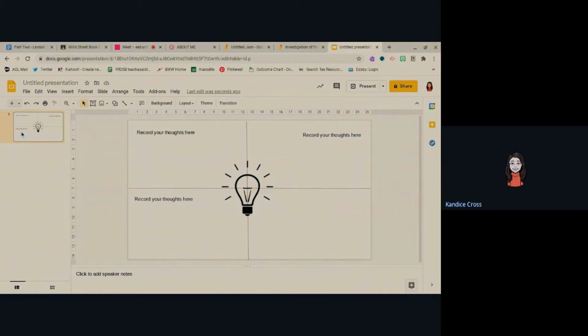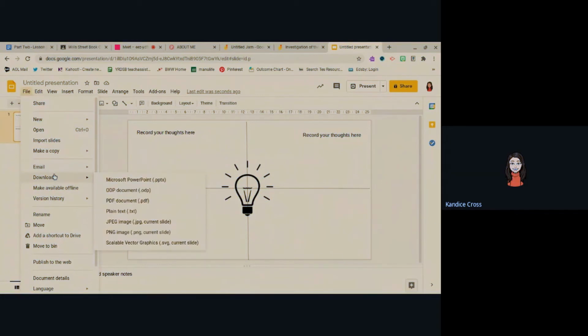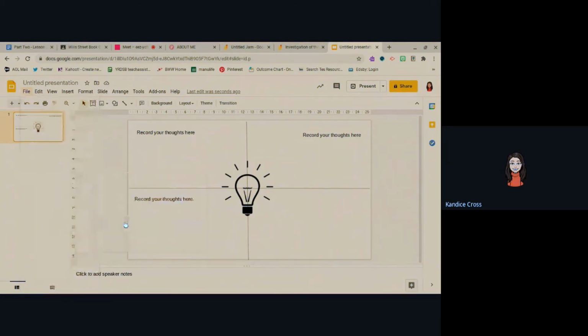Now what you're going to do is go over to File, okay? And what we're going to do is we're going to turn this slide into a background image. So I go down to Download and over to JPEG image. And yes, it's the current slide, this slide I'm working on that I'd like to change. So I'm going to select that. And now what it's done is it has downloaded this image for me. Okay, it's turned it into a picture.